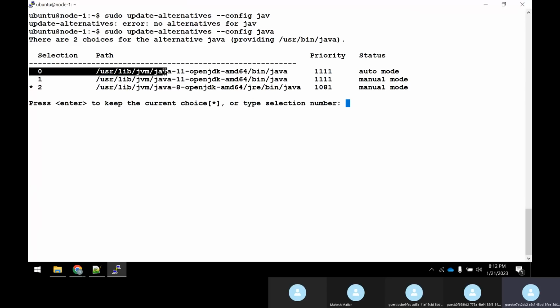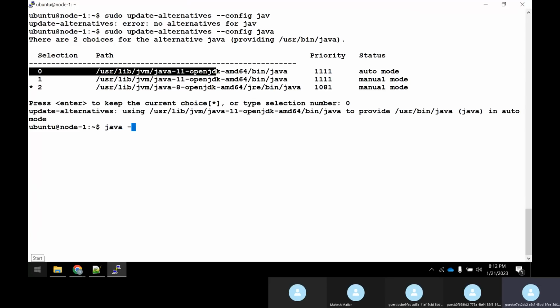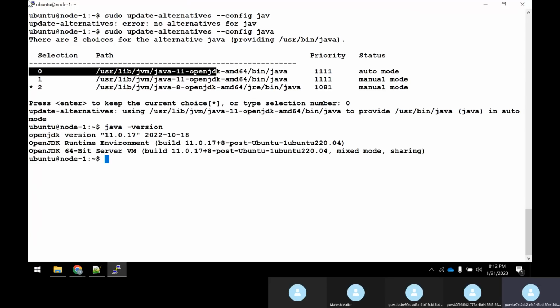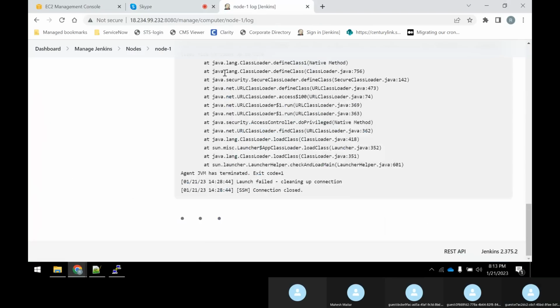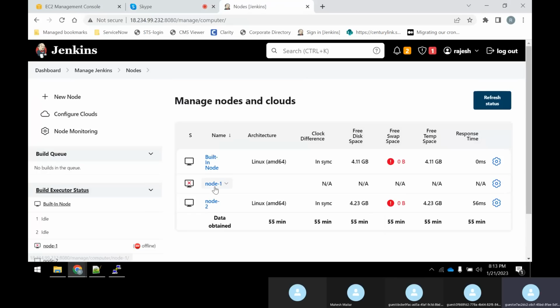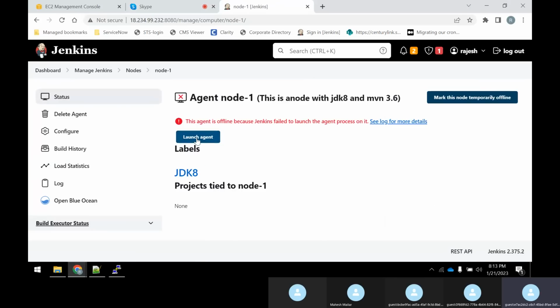Now you try to change it to 11. So you give the value 0 and say enter. Now if you do java -version, earlier it was pointing to 8, now it is pointing to 11. Once Java is pointing to 11, go back to the Jenkins server, go back under node 1, and try to launch the agent one more time.